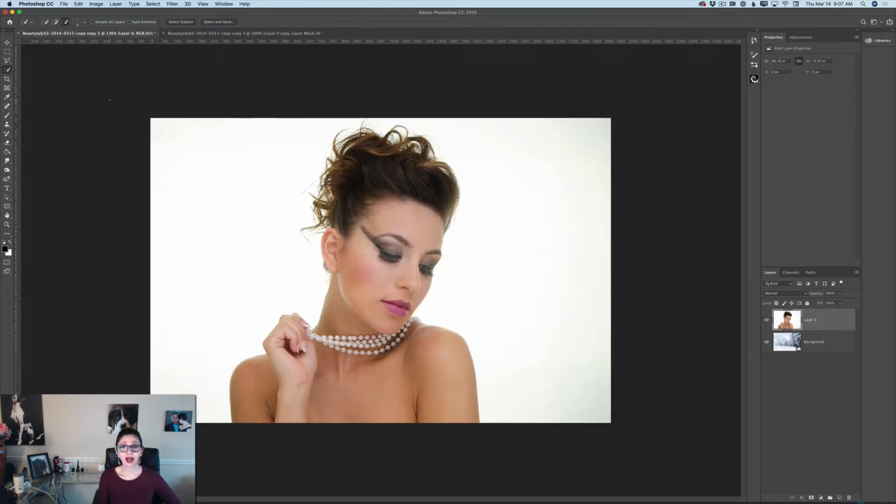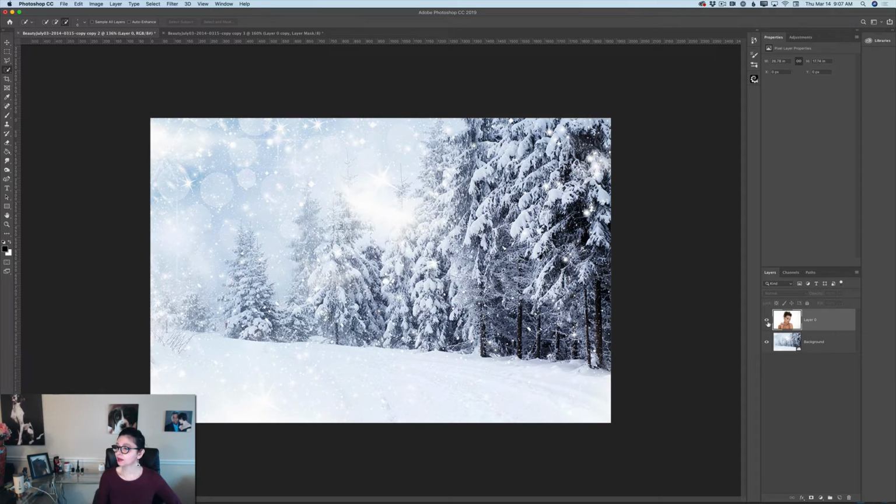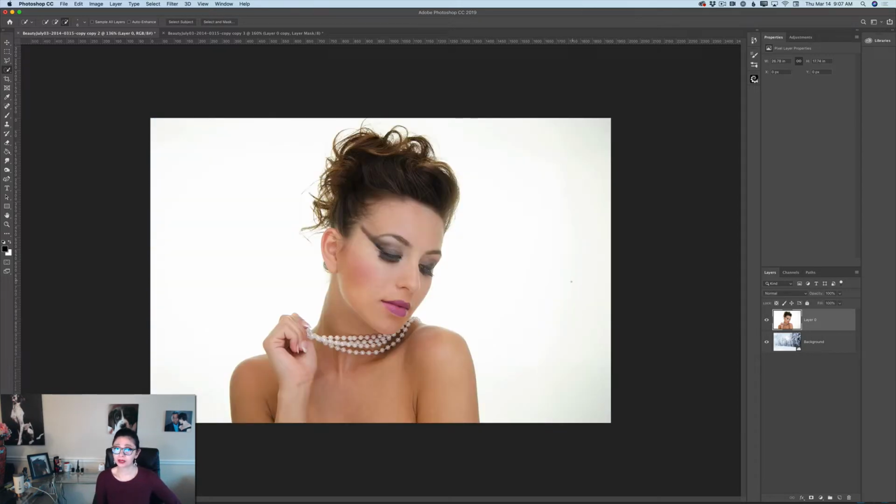Okay. I have 2 layers. One layer is my background layer and top layer is my model with white background. Definitely I would like to remove a white background. I will activate quick selection tool. In the options bar, I will click on select subject tab and voila, Photoshop will select my subject for me.